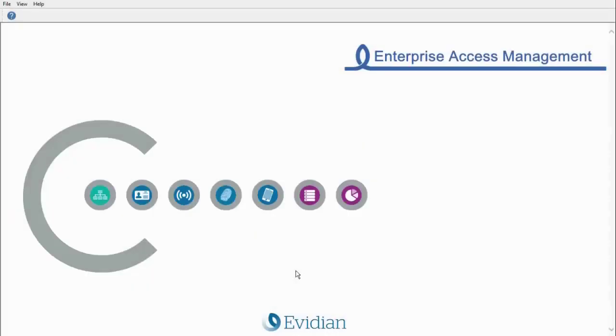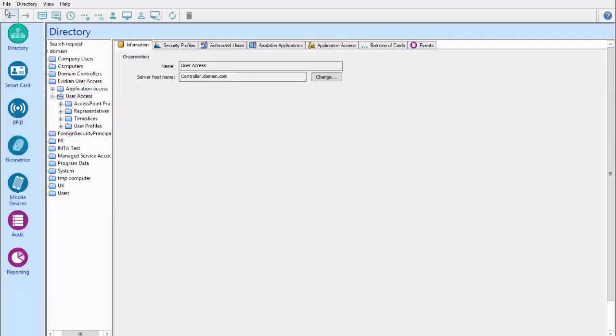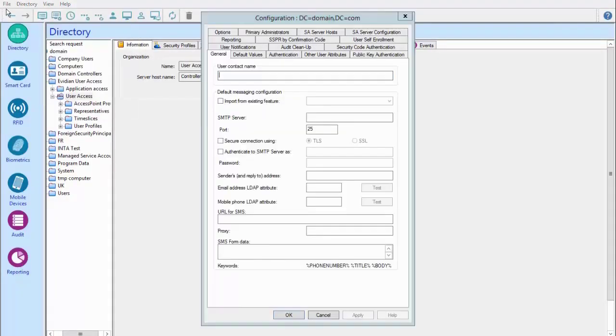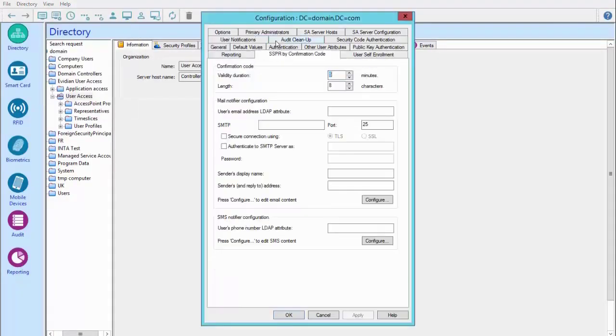First of all, open your EAM console and go to File Configuration. Before you enable the self-service password request by confirmation code, you must indicate which gateway to use for sending the email. The default port to use is 25.